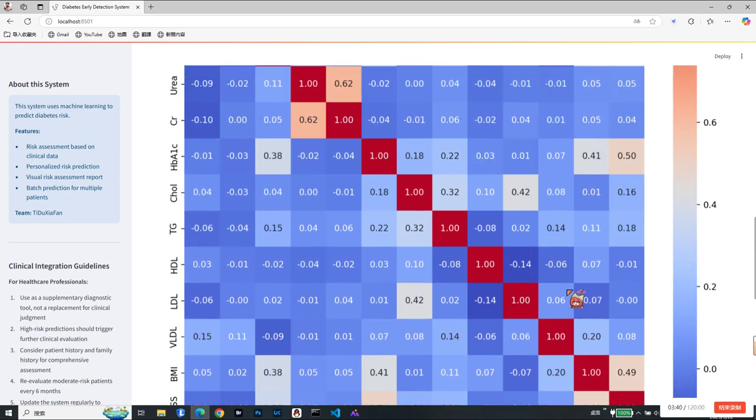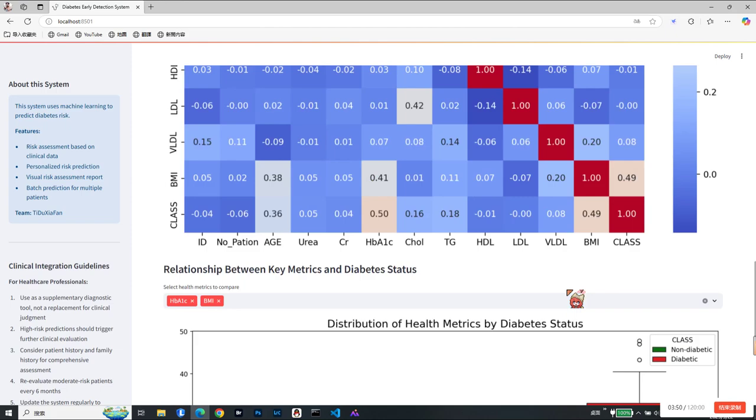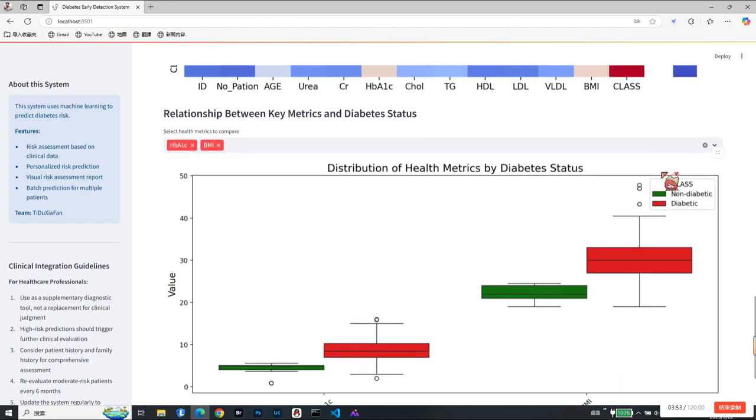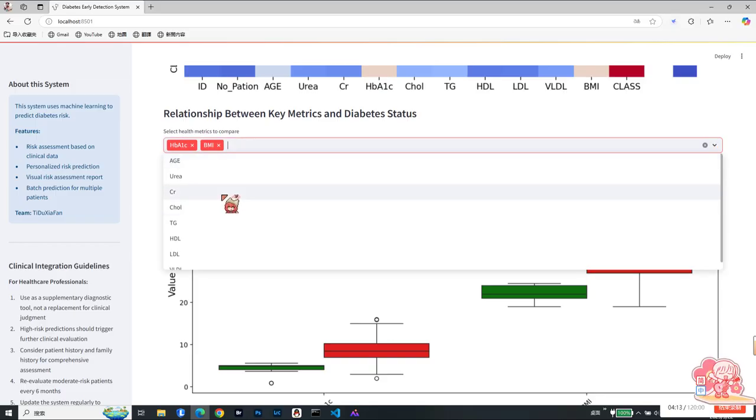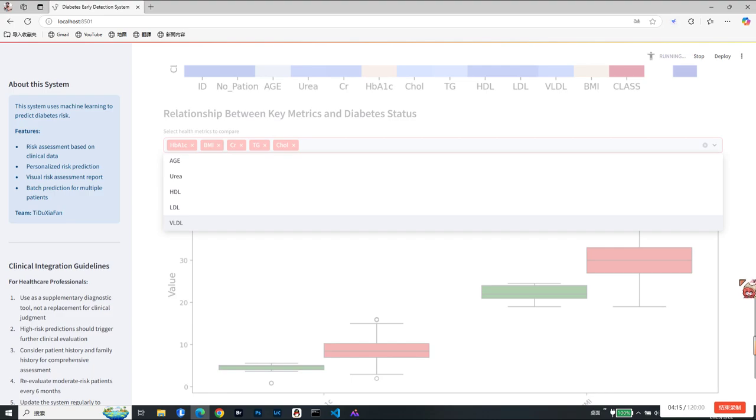Yeah, here, just mentioned before. And the most important is the last part. The last part, you can select the indicators that you are concerned about, and you can visualize which indicators have the greatest impact on diabetes and non-diabetes patients. So let's choose some randomly.